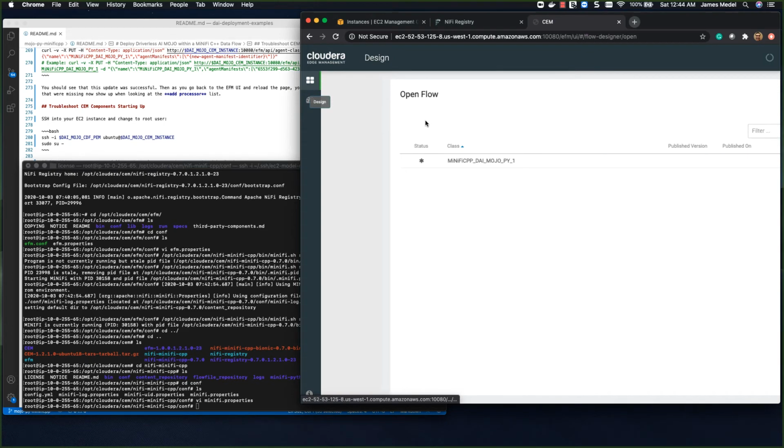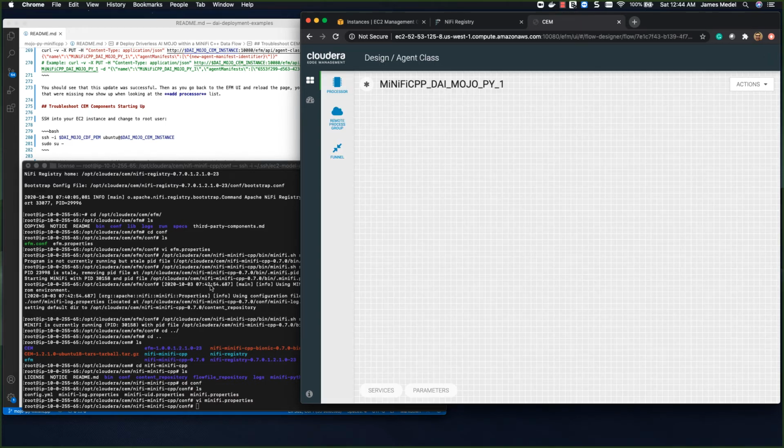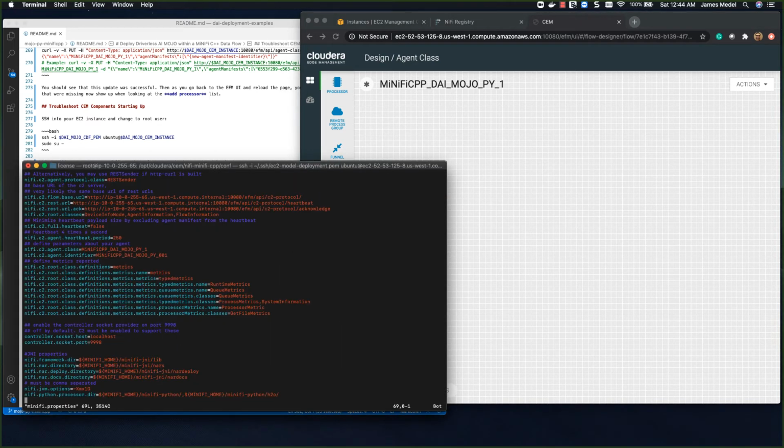So now we can go to the design, and we're looking at Open Flow, and we can click on this class that we want to design our flow for, for a particular MiNiFi agent that's associated with that. Oh, right, and also one more thing. We can see here that there's a nifi.c2.agent.class. So this is saying that our MiNiFi C++ agent is a part of this class. So when we design a flow for this class, we're going to be designing it for this MiNiFi agent that's a part of this class. And then its identifier is the minifi-cpp-dai-mojo-py-001.